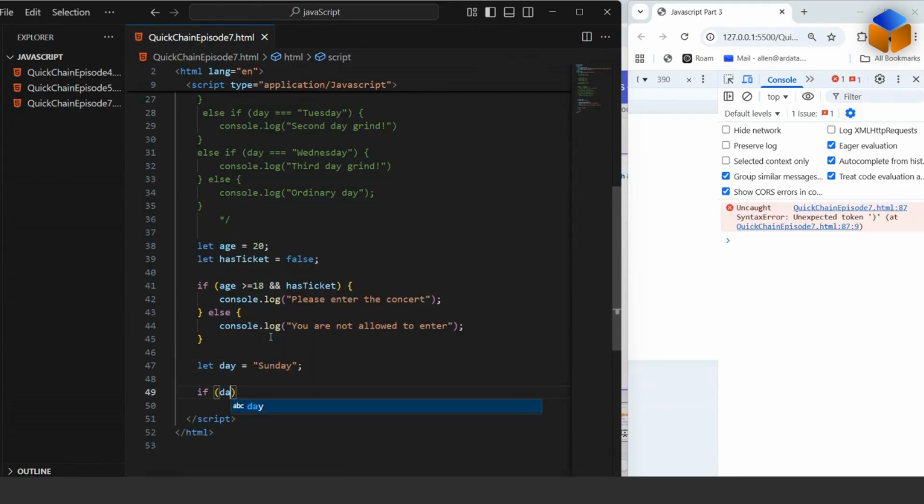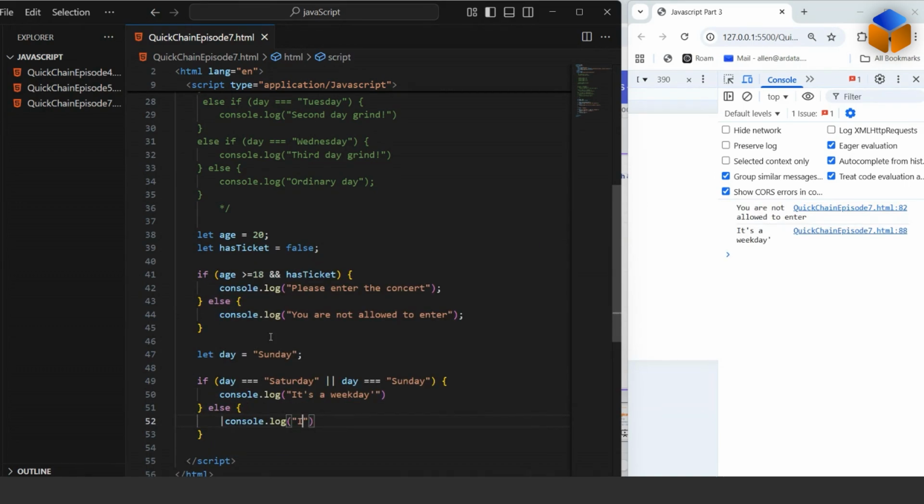Let's have here if day equals to Saturday or day equals to Sunday. Then let's have console.log, it's a weekday. Then let's have a fallback, else console.log, it's working day. Let's remove this, we don't need that. All right, so the result is it's a weekday because the day is Sunday. The first condition is obviously false, but the second condition is true. And in the OR operator, when one condition is true, automatically all of the conditions is met.